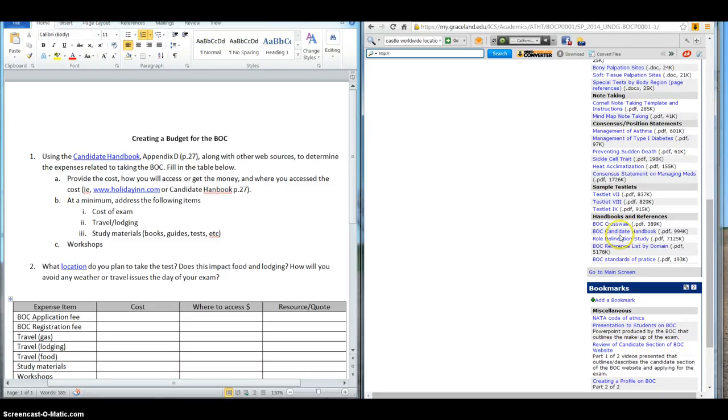So that's what you're going to look at. You're going to look at that candidate handbook. And then from that, you're going to take a look at what your expenses are. So, you know, this is no commercial for Holiday Inn, but it's just an example. What you need to figure out is how much is it going to cost you to do all this. So we're going to look at some of these things like the cost of the exam, how much will travel, how much will lodging cost, and the different study guides and materials.